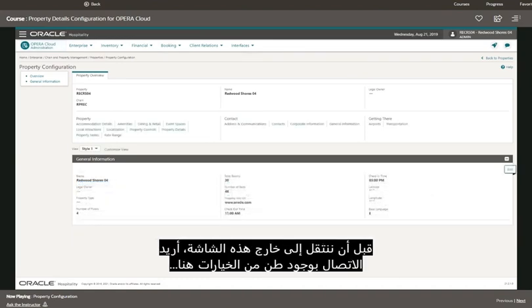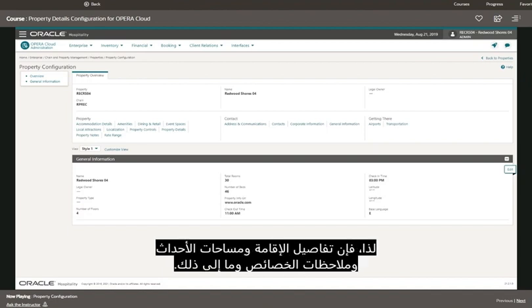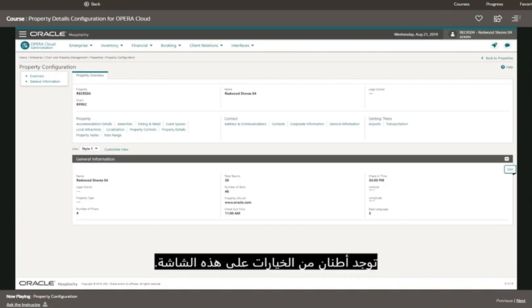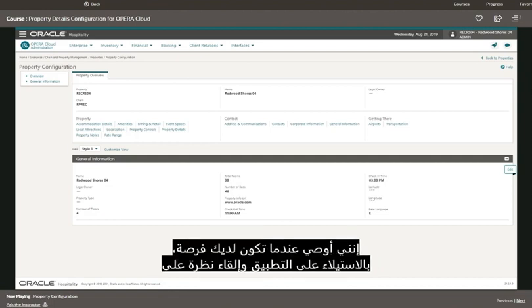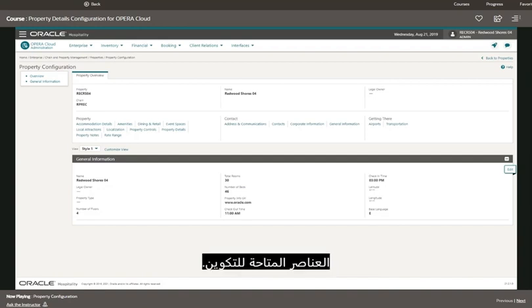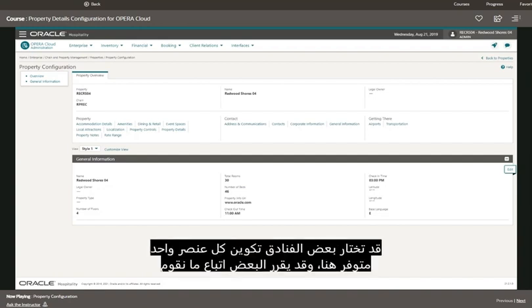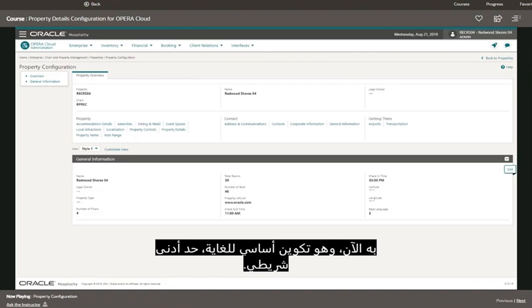Before we navigate off this screen, I do want to call out that there are a ton of options here. So your accommodation details, your event spaces, property notes, etc. There's tons of options on this screen. I do recommend that when you have a chance, to poke around in the application and take a look at what items are available to configure. Some hotels may elect to configure every single item that's available here, and some may decide to follow what we're doing right now, which is a very basic, bare minimum configuration.